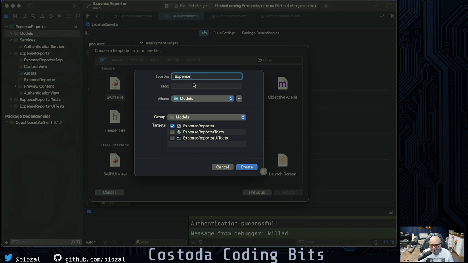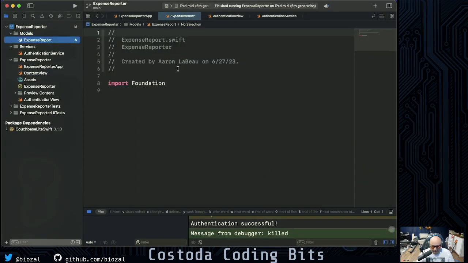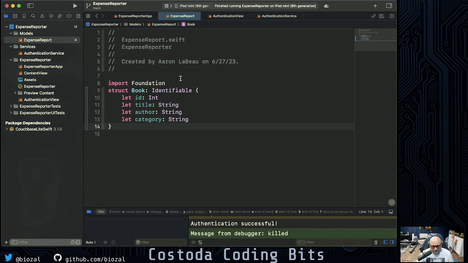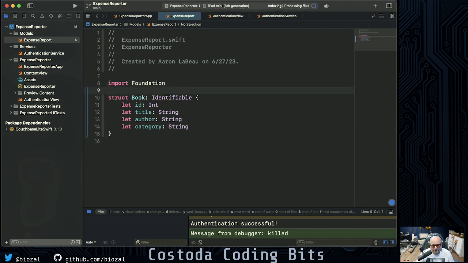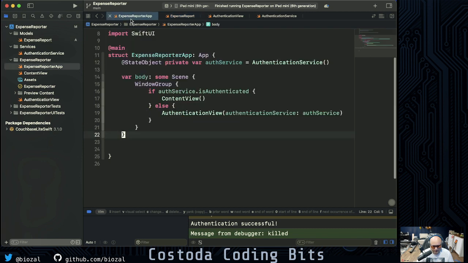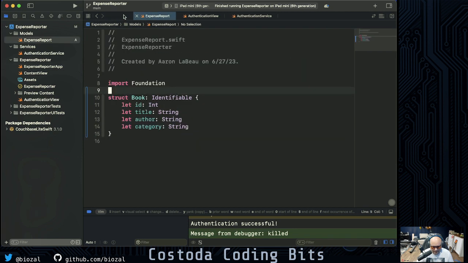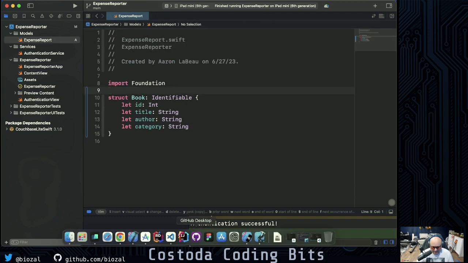But I know eventually I want to have something called an expense report. That way I don't have to make another new file later. I can just change the contents of this one because I am once again lazy. And we'll just make this book right now. That seems like it's pretty good. Let's go ahead and close some of these windows too. We don't need this. What we will need is the content view eventually, because we'll have to change that. But let's go back. We're getting ahead of ourselves.